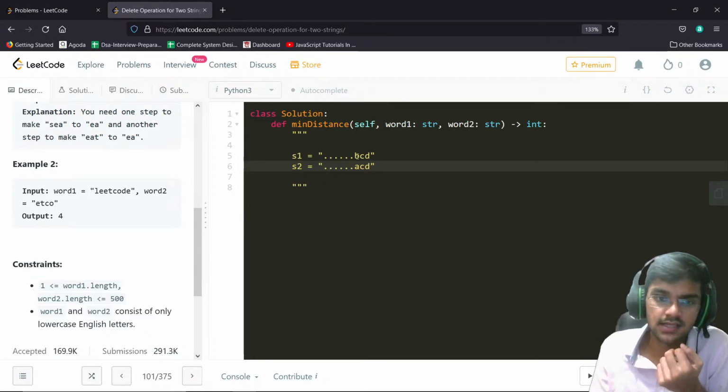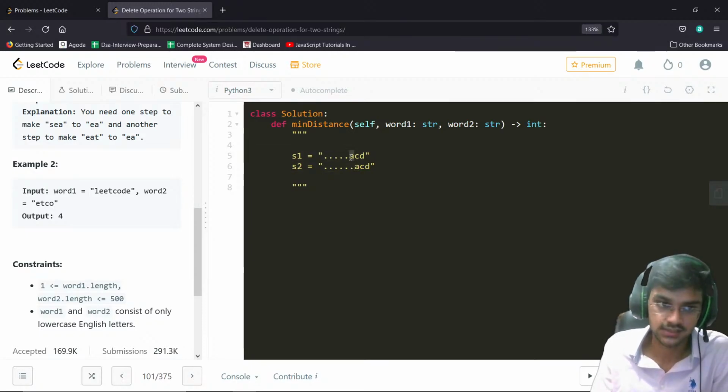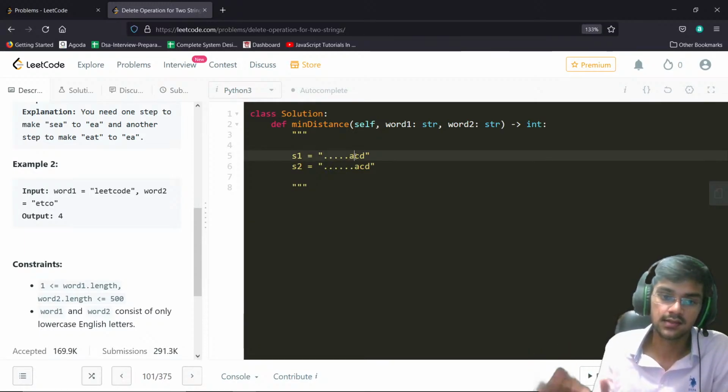ACD. So in this case, I have the option. See, there could be a possibility that there's an A here, right? So I have the option here to, let's say, delete B. I delete B, and then in the next step, automatically this A and A will match. Okay, there's one option to delete B. In the next step, automatically A and A will match.